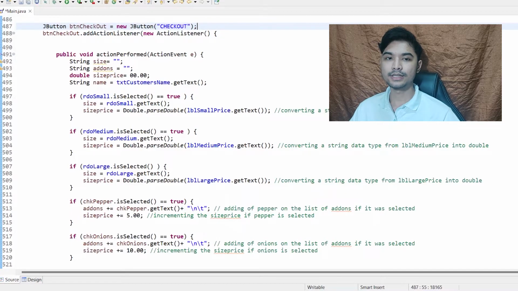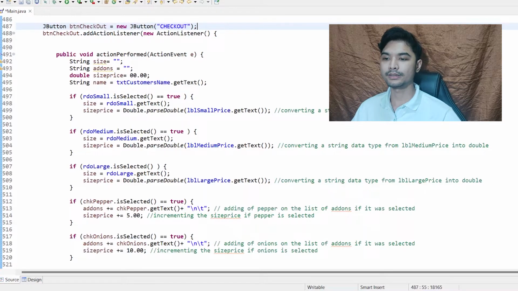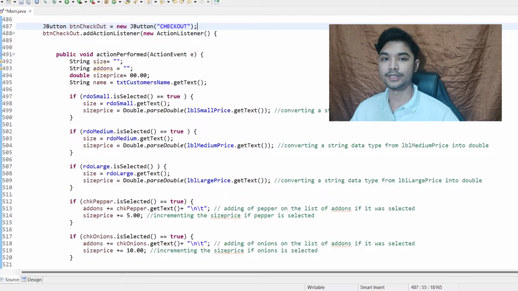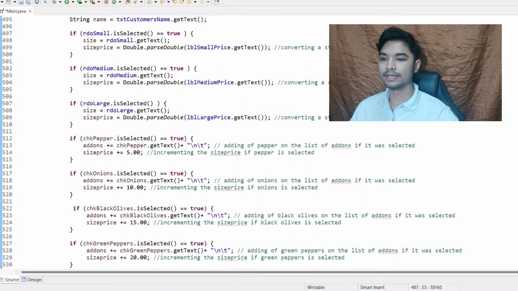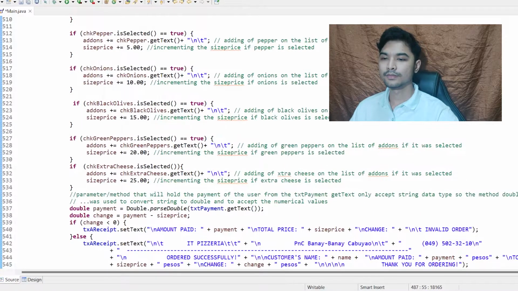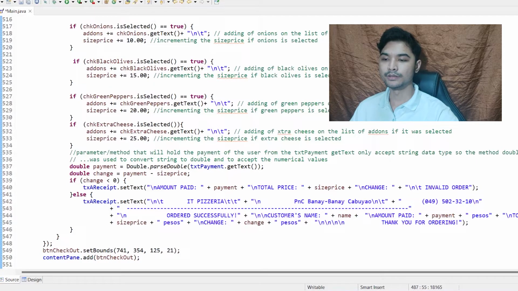If a radio button is selected, the size will get the text inside the radio button, and the size price will also get the value inside the JLabel. This process goes with the same three radio buttons inside the if statements. On the other hand, on the checkbox buttons, if a checkbox button is selected, the add-ons will increment itself and get the text inside the checkbox button. The size price will also increment itself and get the value of the certain checkbox button.